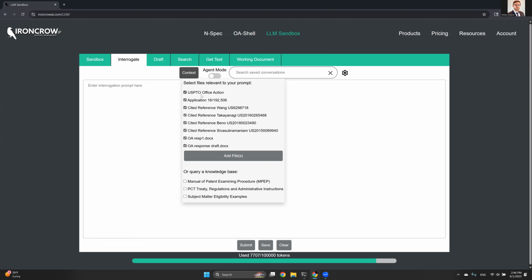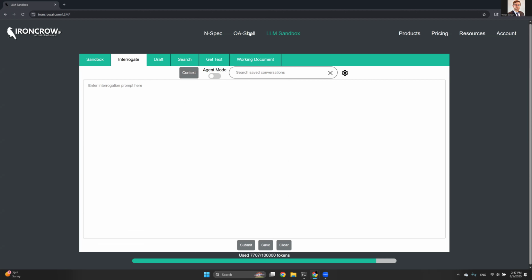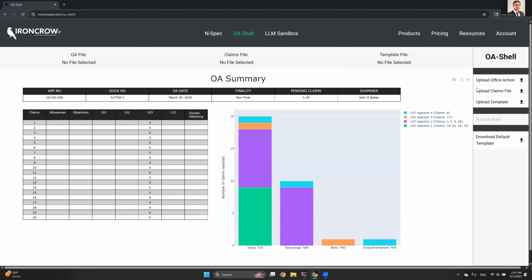But the OA shell is the fastest and best way to get all of that information into the LLM Sandbox and accelerate your workflow to get a nice, very complete OA response finalized. So, yep, that's OA shell in a nutshell. And I think that's it for now.